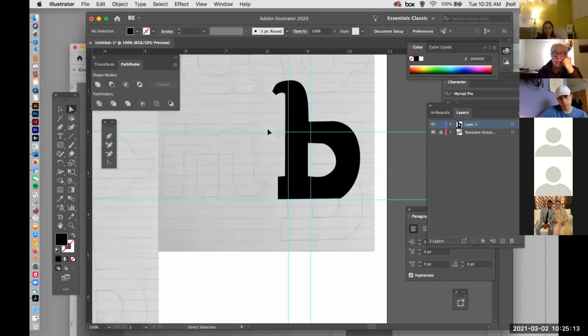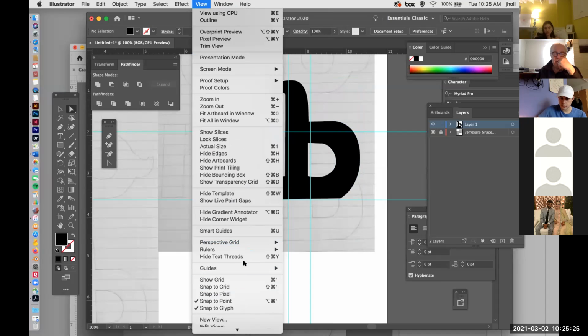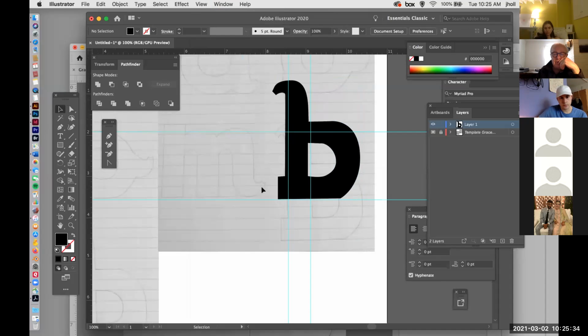So guide, Window, Guide. I can't grab the guides. View, Guides. The guides are not locked. Well, let me try it again. The guides are on the template layer, and the template layer is locked. That's my problem. So the solution is to put the guides on layer number 1.